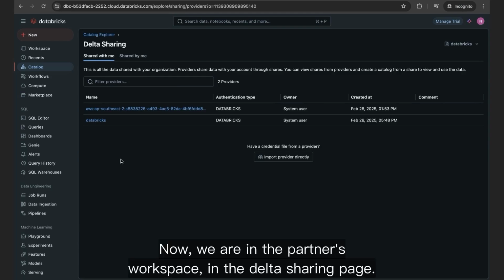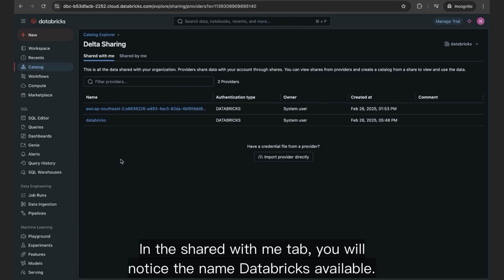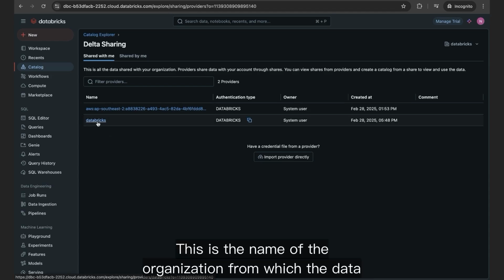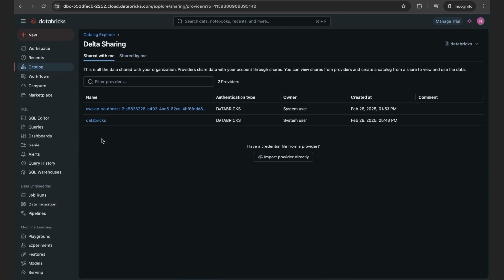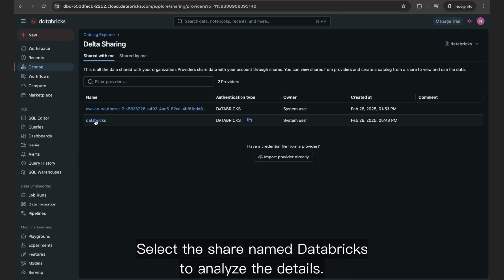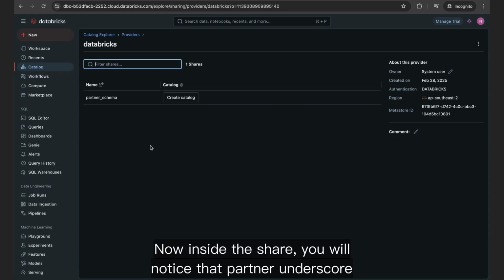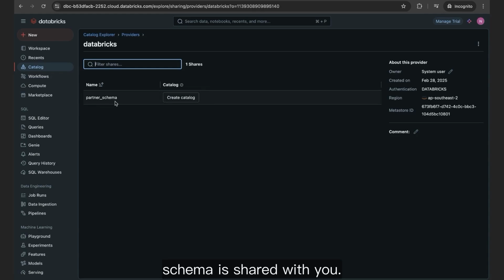Now, we are in the partner's workspace in the Delta Sharing page. In the Shared with Me tab, you will notice the name Databricks available. This is the name of the organization from which the data was shared with the partner. Select the share named Databricks to analyze the details. Now inside the share, you will notice that partner underscore schema is shared with you.